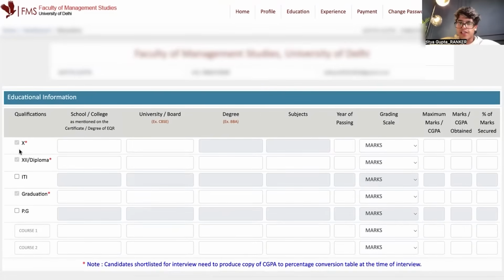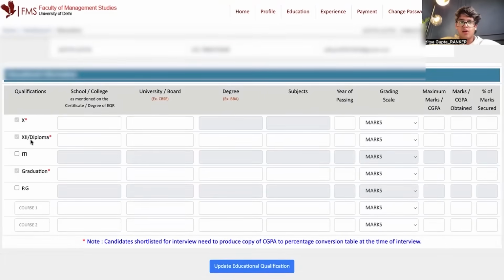Okay, now you have your educational information section. This is the 10th, 12th or diploma, whatever you have done, right? This is ITI. What is ITI? It is Industrial Training Institute, for building, electrician, plumbing, and all, right? If you haven't done any course like that, you can just leave this section. If you have done, you can just select it and then fill the form over here, right?